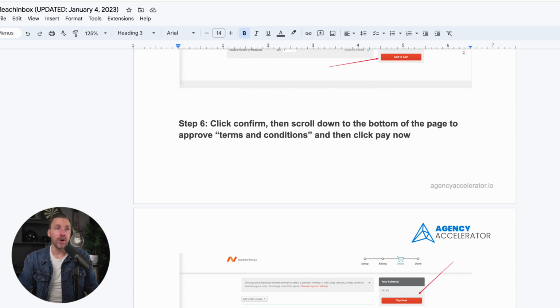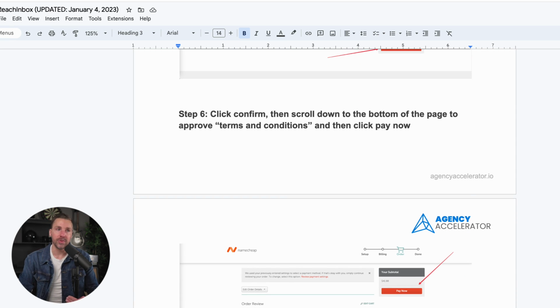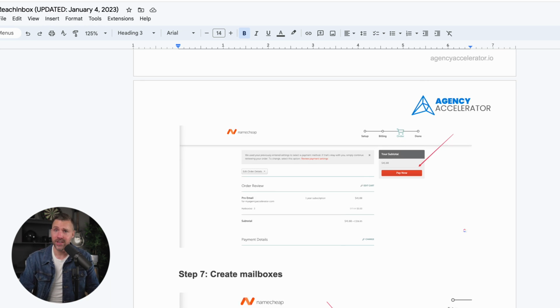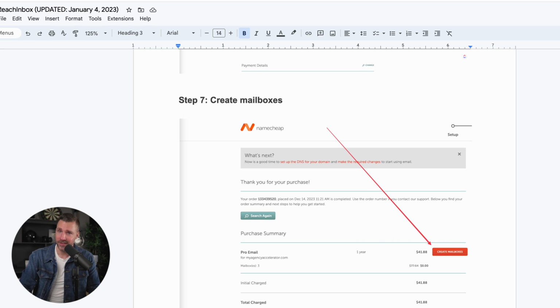Step 6, click confirm and scroll down to the bottom of the page to approve terms and conditions. This part does require scrolling down to the bottom. I remember the first time I did this, it sounds silly, but I actually couldn't find the terms and conditions. I'm trying to buy it and it's not letting me. So scroll down, save yourself that embarrassment of having to write to support.